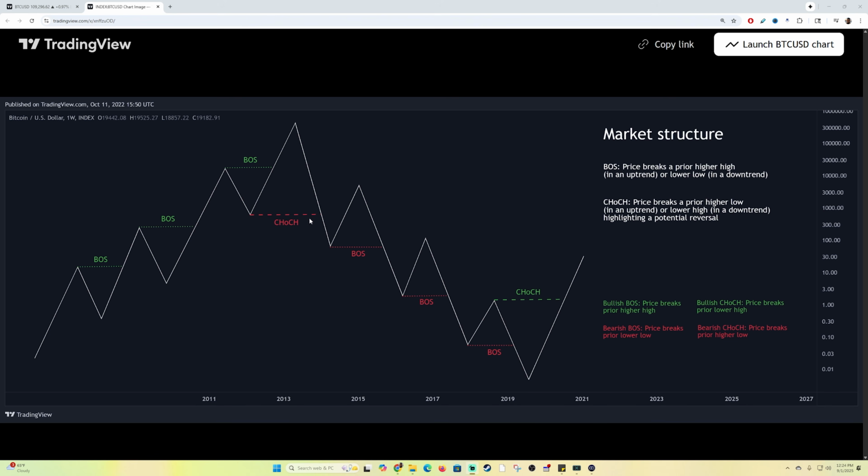You're going to see a change of character right here with the red dotted line, over and over again, all right? So basically, a break of structure is when the price breaks above a higher high in an uptrend or a lower low in a downtrend. So you can have red break of structures and you can have green break of structures. You can have red change of characters and you can have green change of characters, okay?